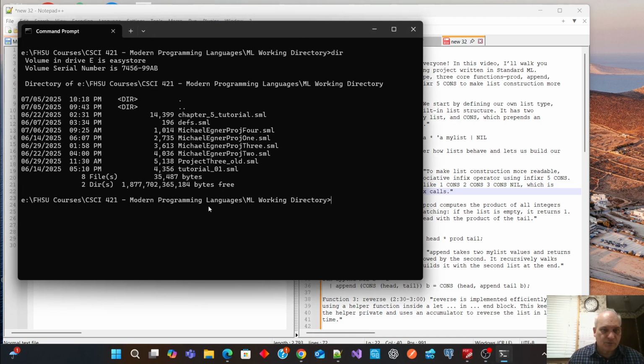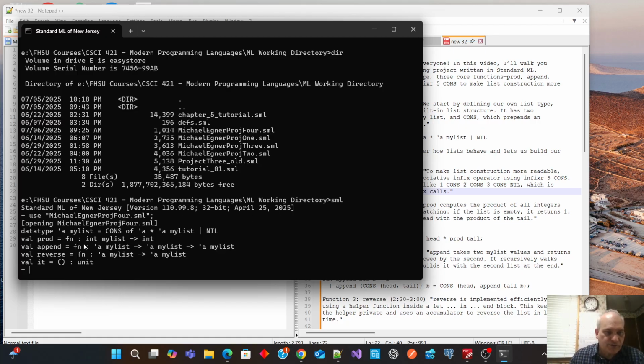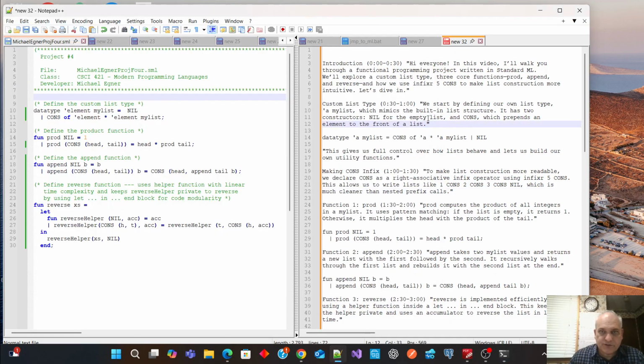Okay, project number 4. I'm in my console in my ML working directory. I'm going to type in SML and type in use and my project name. This is "project 4.sml"; and in here we've got a data type defined, a prod function, a pin function, a reverse function that also uses the data type mylist. And this just shows the compiled and everything put together.